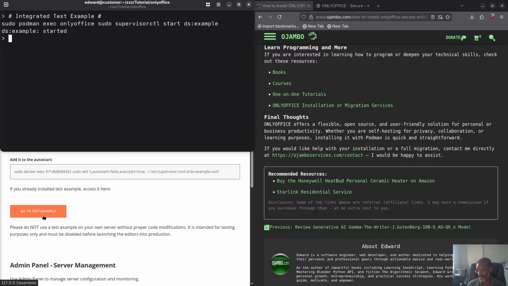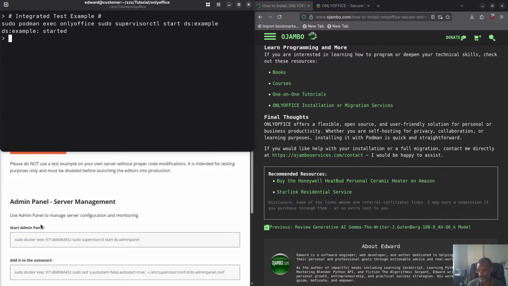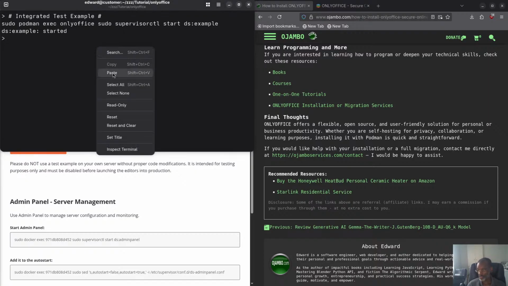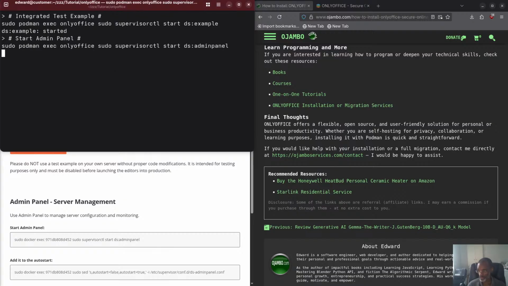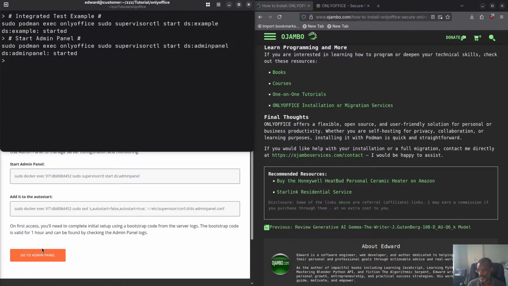We'll take a look at that in a second, but let's look at the admin panel. So we have to start the admin panel. Again, I'm just going to replace the ID with the name of the container, which is just ONLYOFFICE. So there we go. Just wait a bit, and then you'll see the panel has started. So we can also go to the panel. If you want to add it to the auto start, you just follow these instructions.